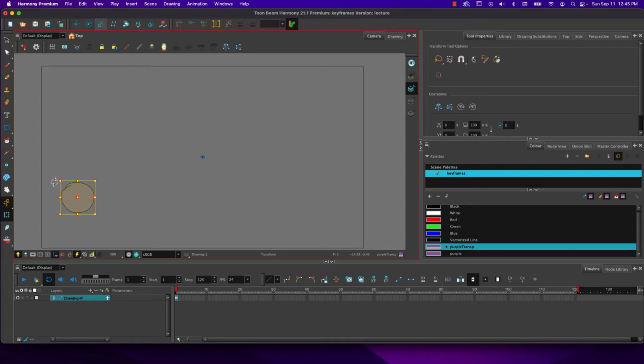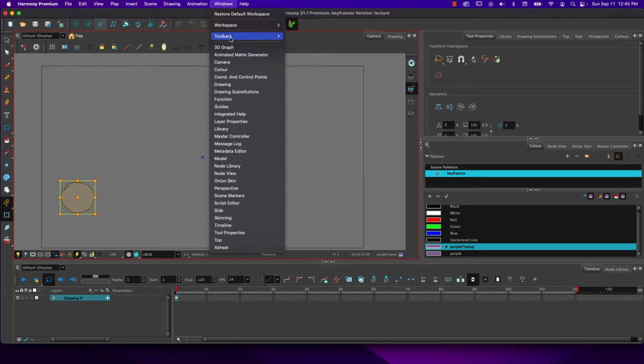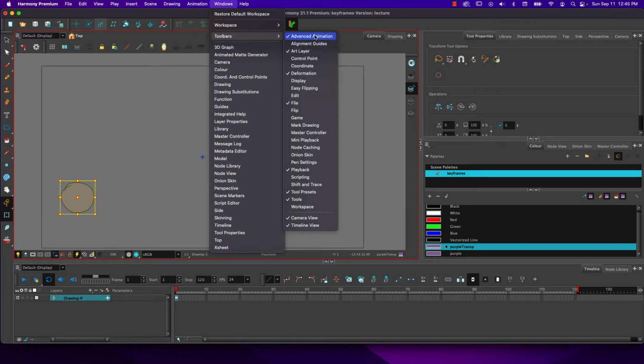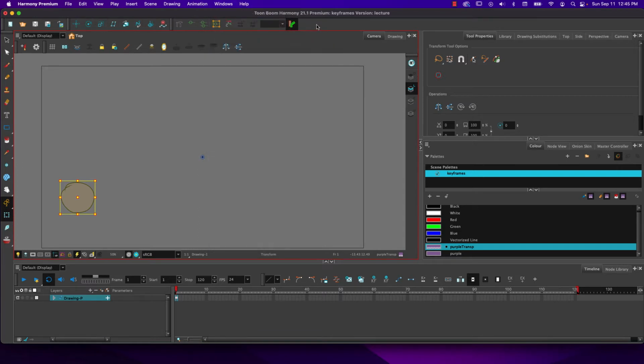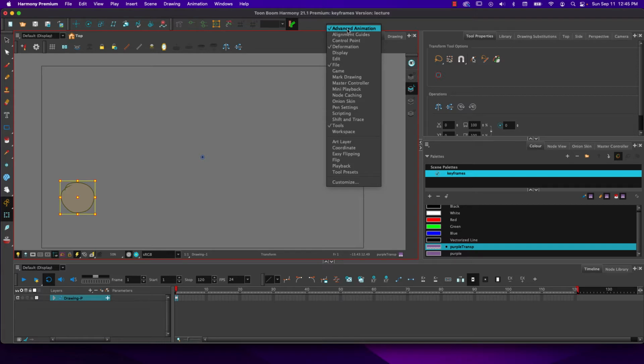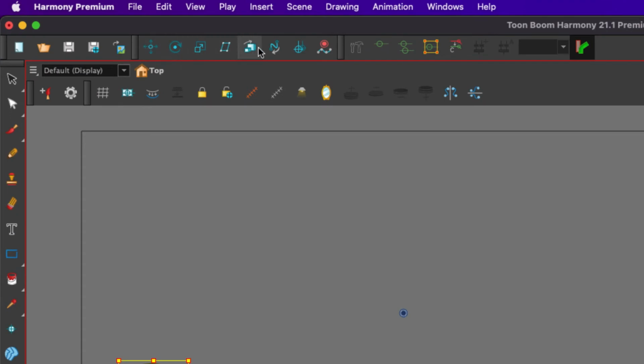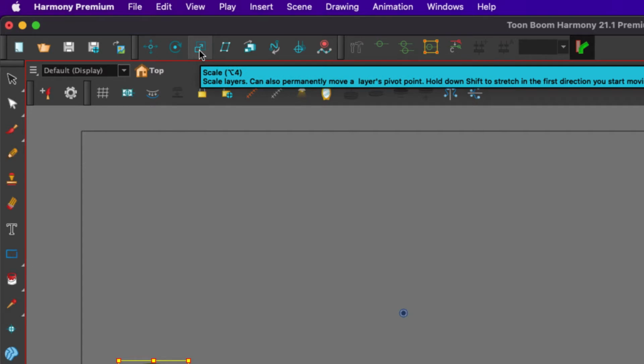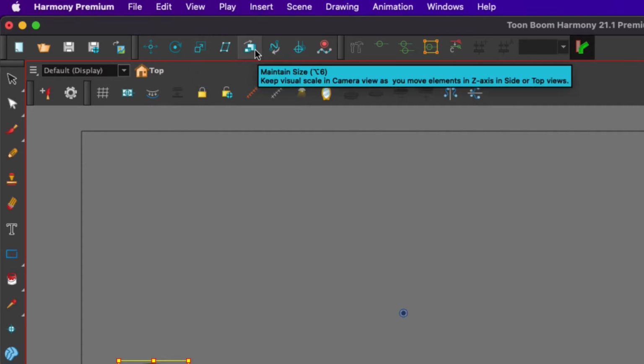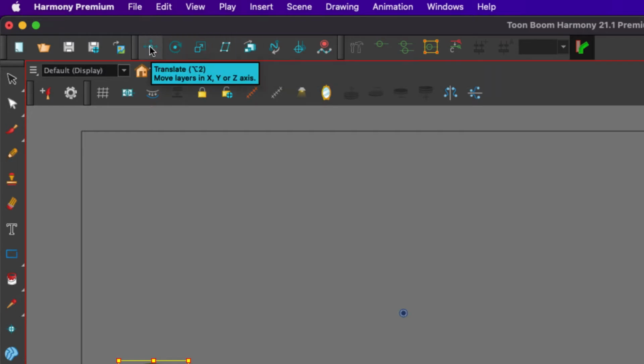And to move the pivot point permanently, we use the advanced animation tools. So under Windows, toolbars, we need to make sure we're getting advanced animation showing up. Typically it's across the top. If it doesn't show up on your interface, in your top toolbar, right click and make sure that advanced animation has a check mark next to it. If not, select it and it will appear. These are the advanced animation tools. We have translate, rotate, and scale. Then also skew and maintain size. Those are the ones that we're going to care about.